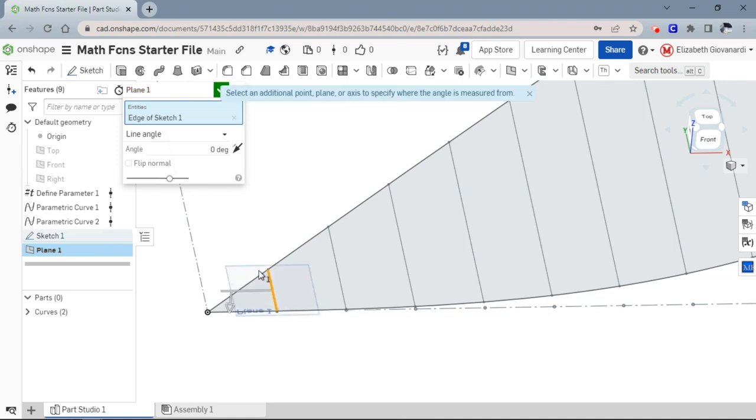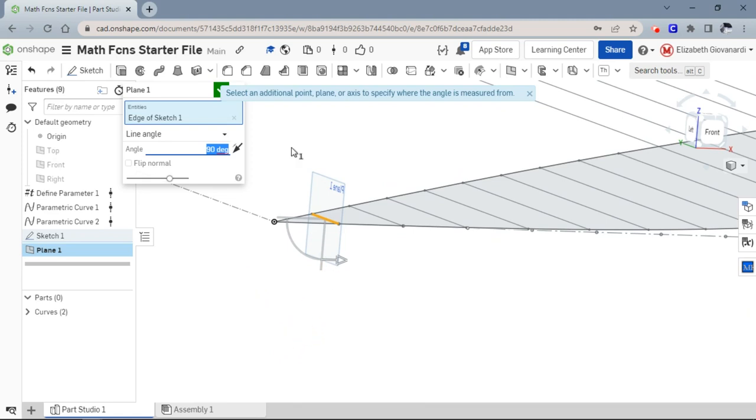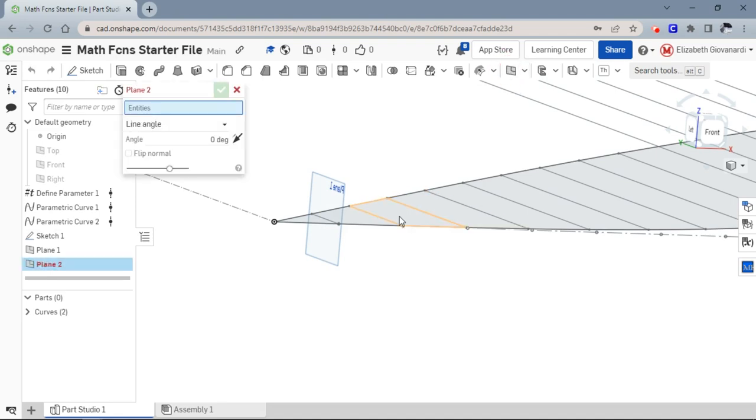So I'm going to click that line, and now I'm just going to say make it 90 degrees. And that just means add a plane that is 90 degrees to the surface where that line is, and through that line. So you can see we now have a plane going right through that line. I'm going to green check that. And now, just like in the prior processes, you can do this as many times as you have lines.